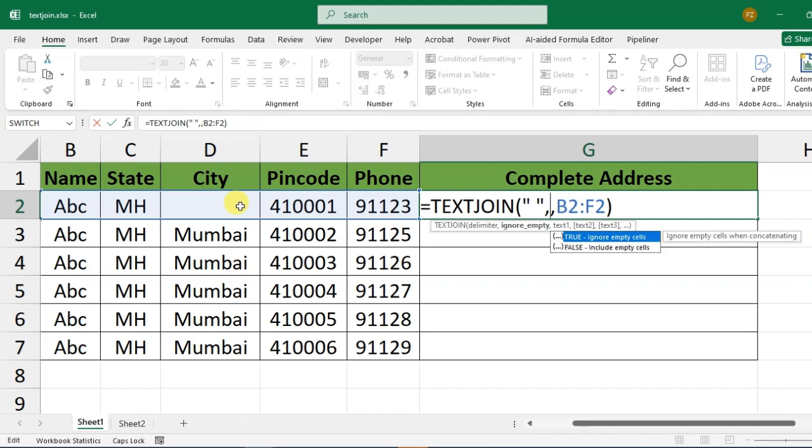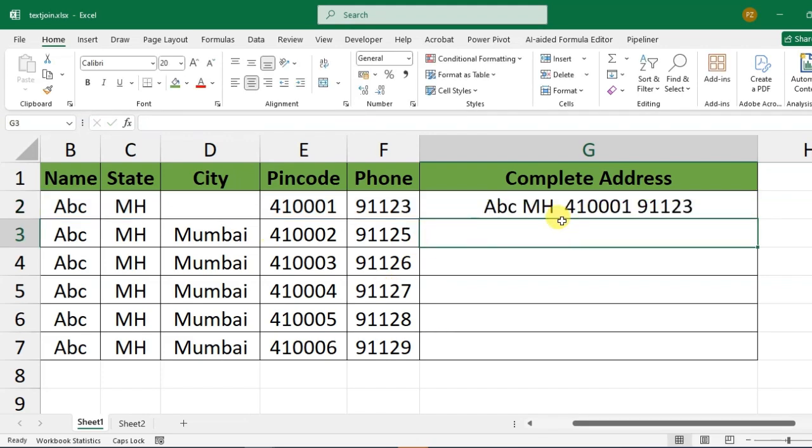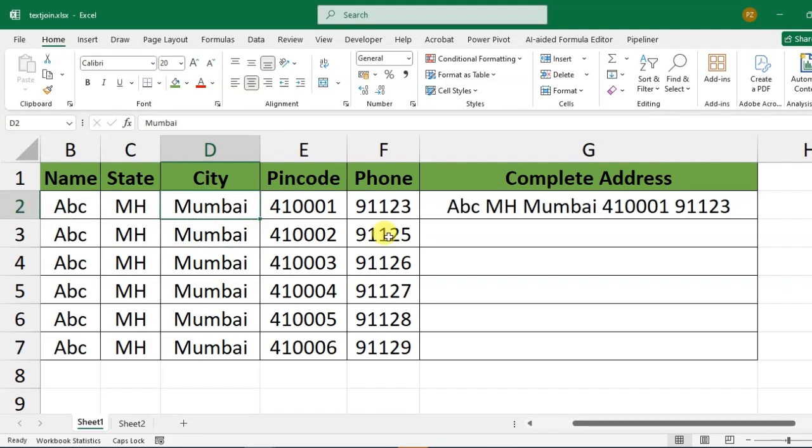Okay. Suppose here I used FALSE. Then I press Enter. Now you can see a double space showing after the state. Double space, because it includes the empty cell's space also. Okay. So I just copy and paste Mumbai here, and see now all the words are joined with a space.